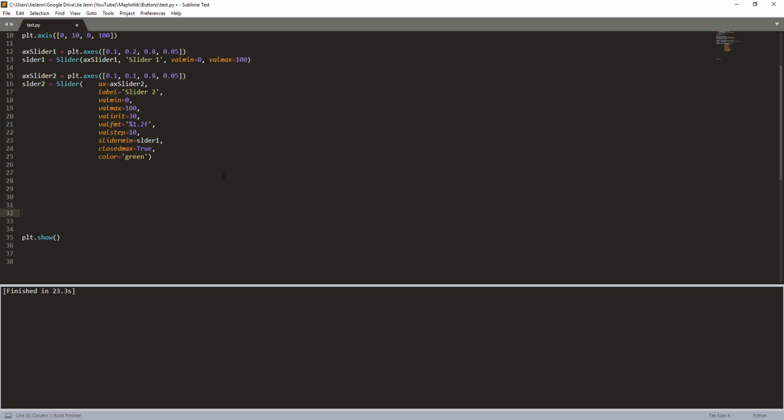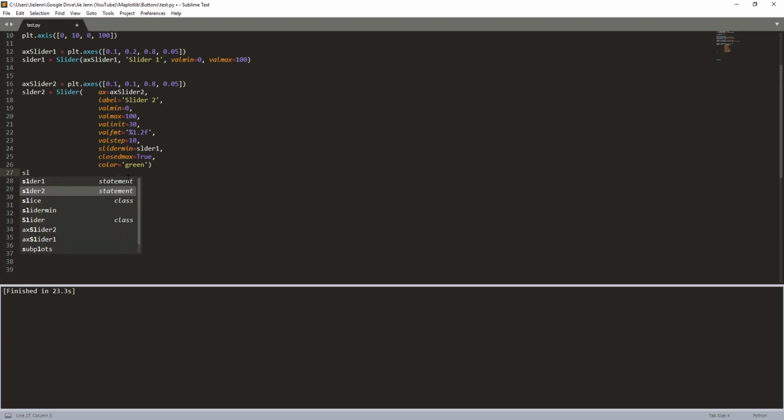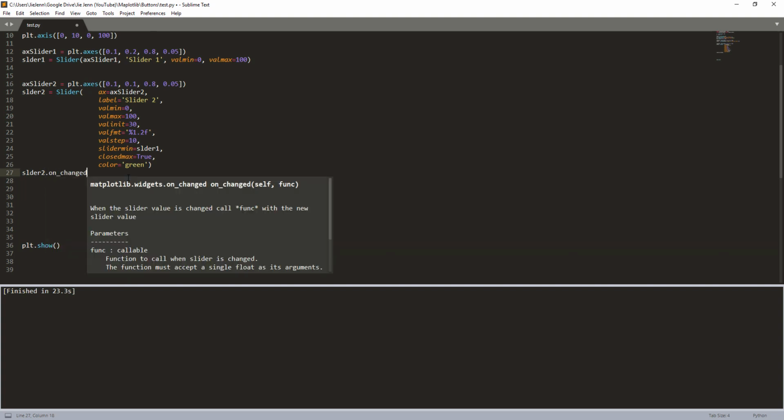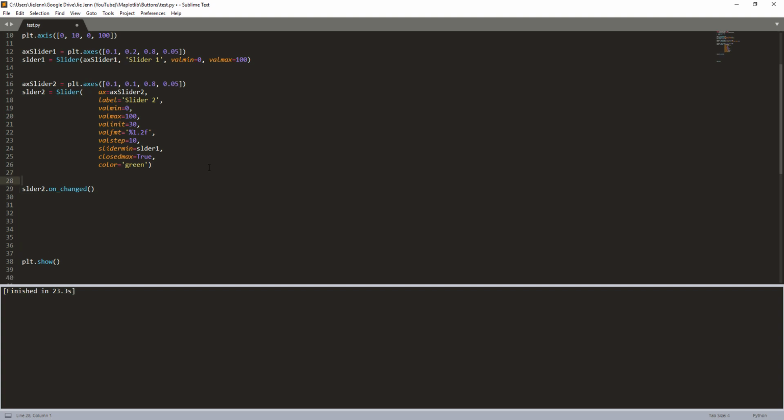Right, and to do that, we can use the onChange method. I'm going to leave the first slider alone, so I'm not going to implement any functionality. From the slider 2 variable, there's an onChange function, and if you look at the parameter, it's asking for a function. Let's go ahead and create a function.